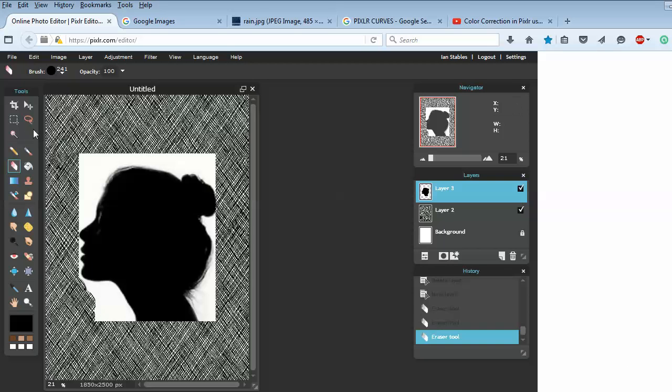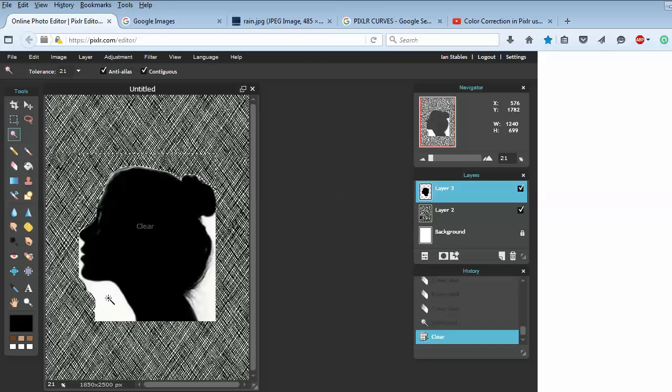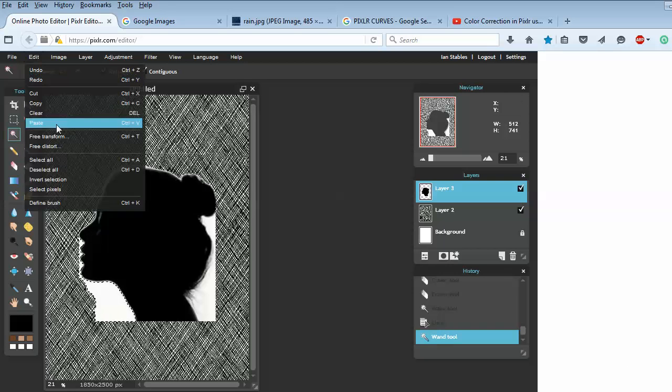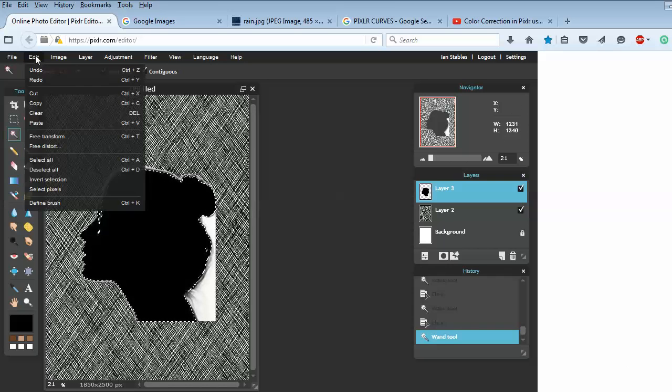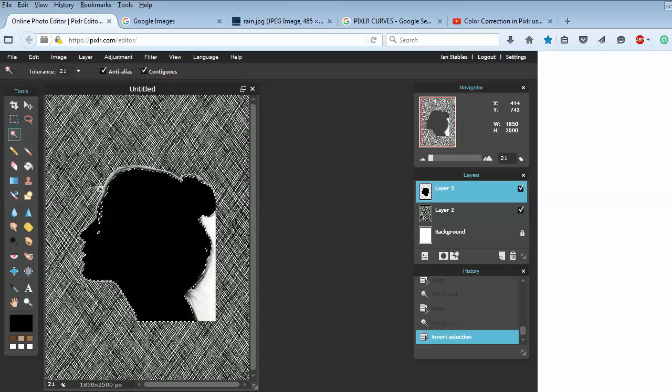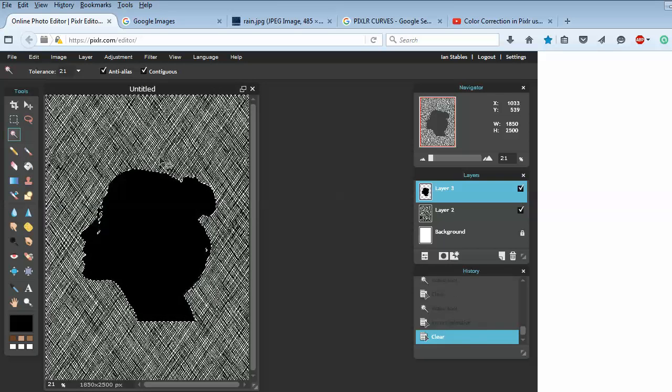Now we've done that, what I want to do is select all the white, and then we're just going to go clear on that. Still got a bit of white there, so just get rid of that the same way. In fact, there might be a better way to do this: select the black and then invert selection, which will select everything we don't want, and then we edit and clear that. And that gives you a better result. Deselect all.